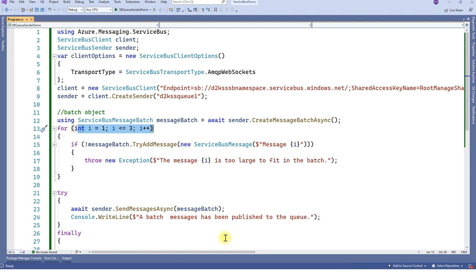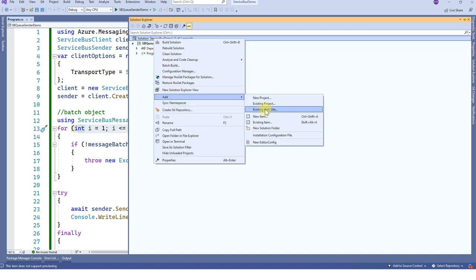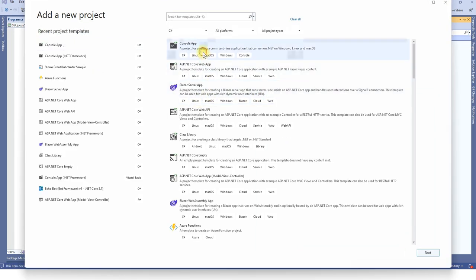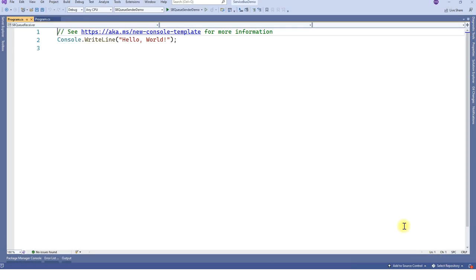Perfect. Now we have to see what messages we published to the queue. We need to read those messages from the queue. So how can we read them? Create one more console application: add a new project, console app, name it Service Bus Queue Receiver, click on the next button and create the template.